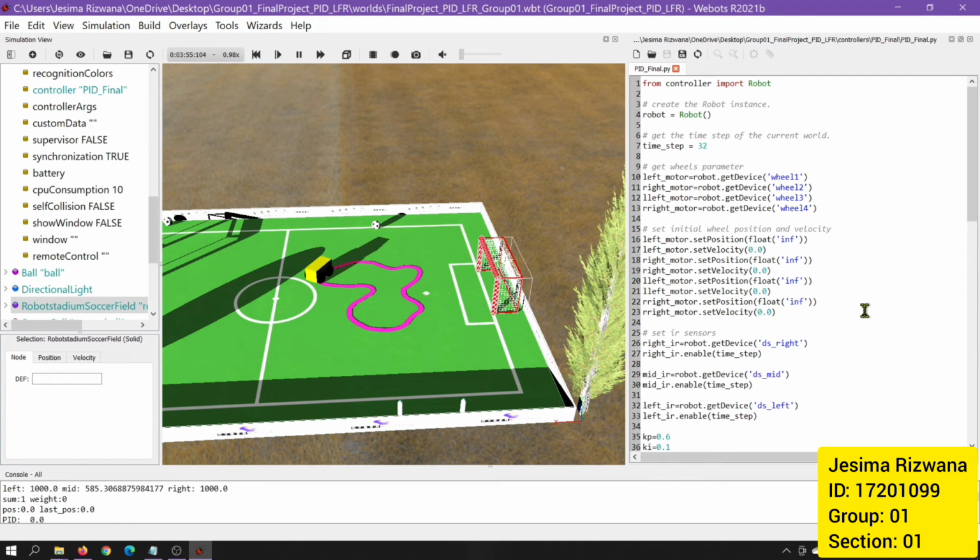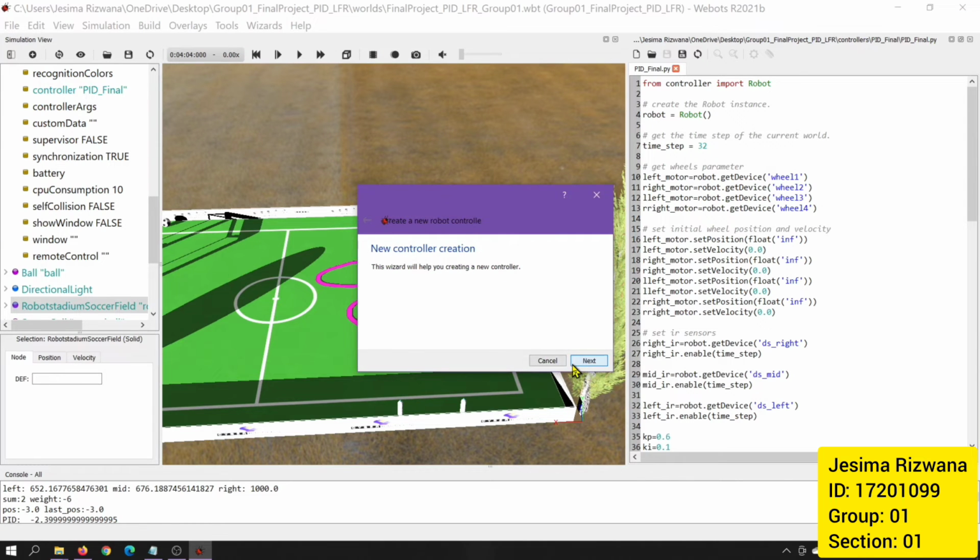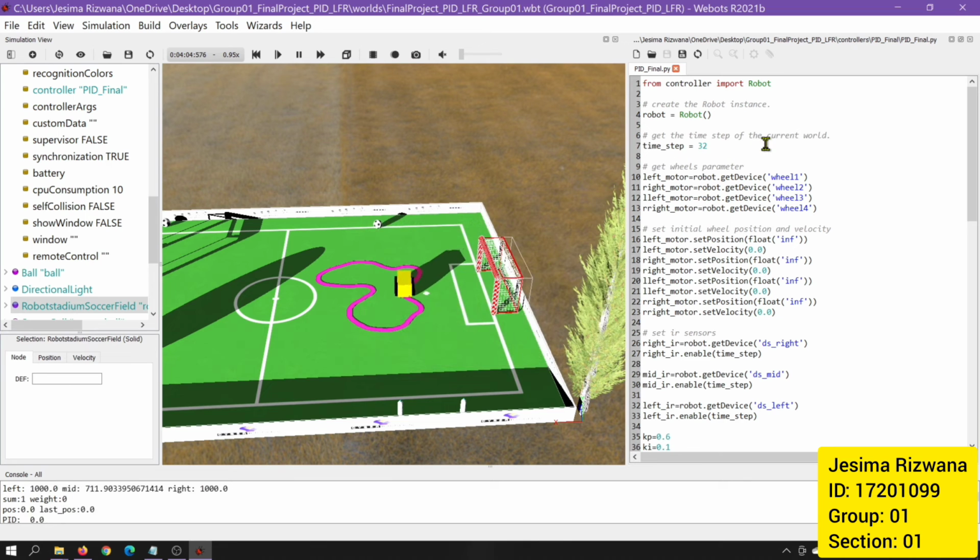So I'm going to explain the PID algorithm and the code part for our project. At first we have chosen a new controller part for our robot where we have chosen Python to do the code on. After that we have imported a robot library, and then the robot is a robot instance part and the time step for the current world, which is 32.